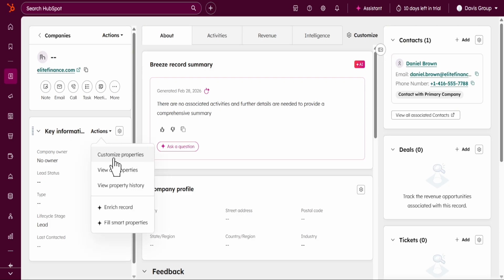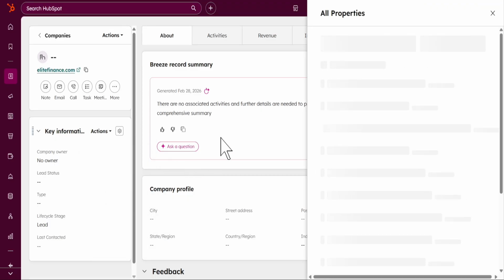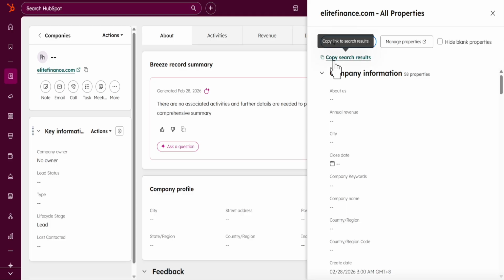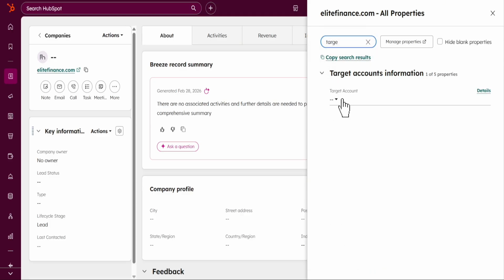In the search bar, type Target Account to quickly find the property. When the Target Account property appears, click the drop-down arrow and set it to True. That's it for the single company method. HubSpot will apply the change immediately, and you'll now be able to filter, report, and automate around that target status.